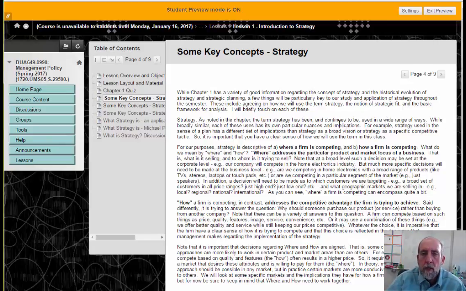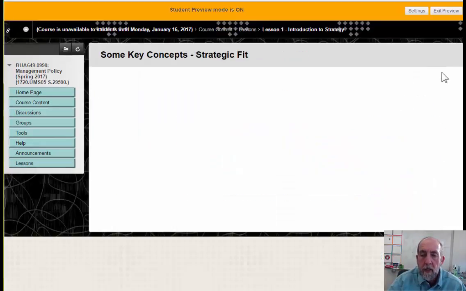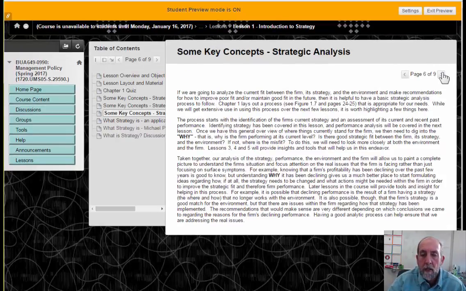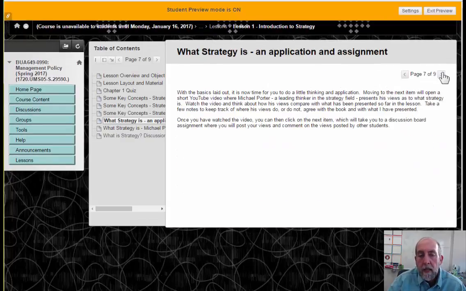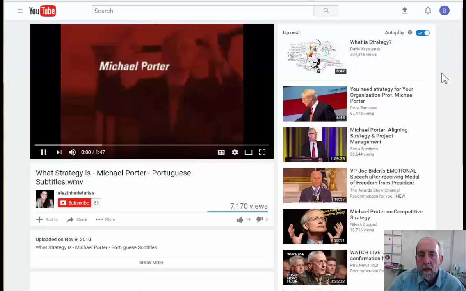So you get the book's view on strategy. This will be a way to get at my view. So in this case, there's about 3 slides that take us through that. And then there is an application. This will be a typical format. So in this case, the application is going to take us to a short video. So when we click on this and move to the next slide.